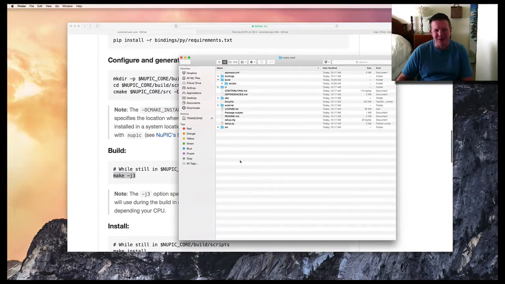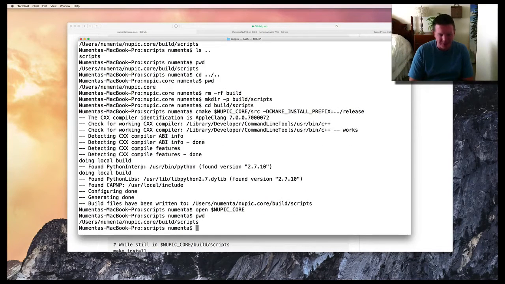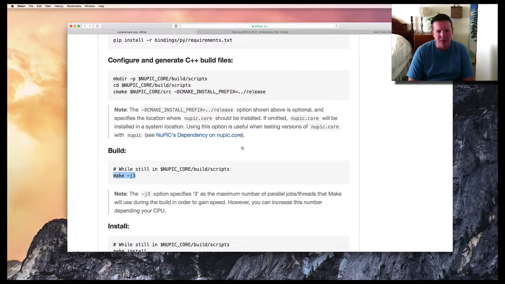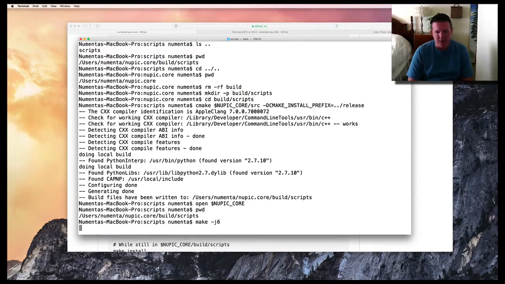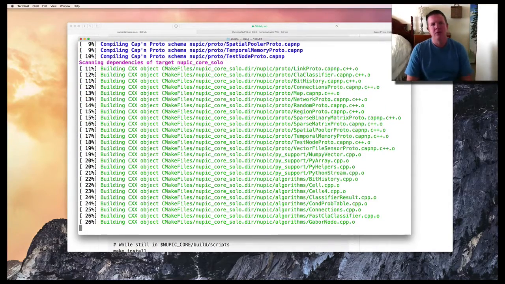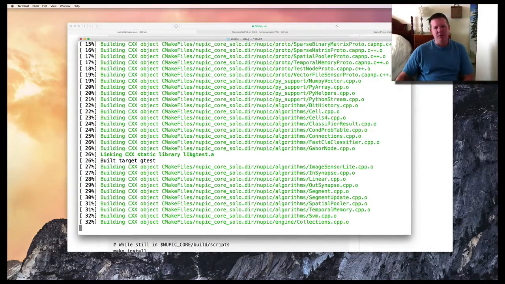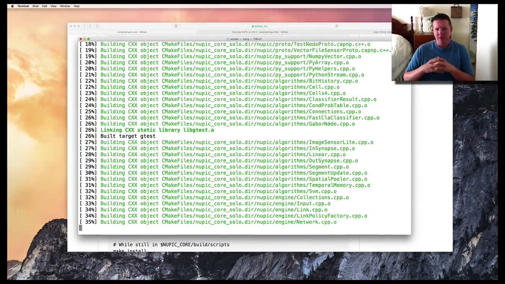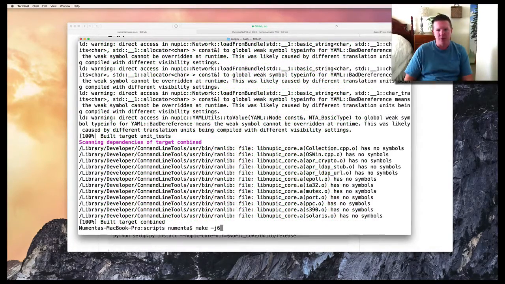Okay, so while I'm still sitting, I'm not a C person, so you have to excuse my ignorance when it comes to this, but hopefully I'm helping you, other people who are not C people. So the command I want to run is make J3. I'm going to do J6 so I can take advantage of all my cores. Here we go. Building all those Cap'n P stuff, and now we're in all of the NuPIC core stuff. So we are building C++ right now. Hooray. Okay, so we just made it.